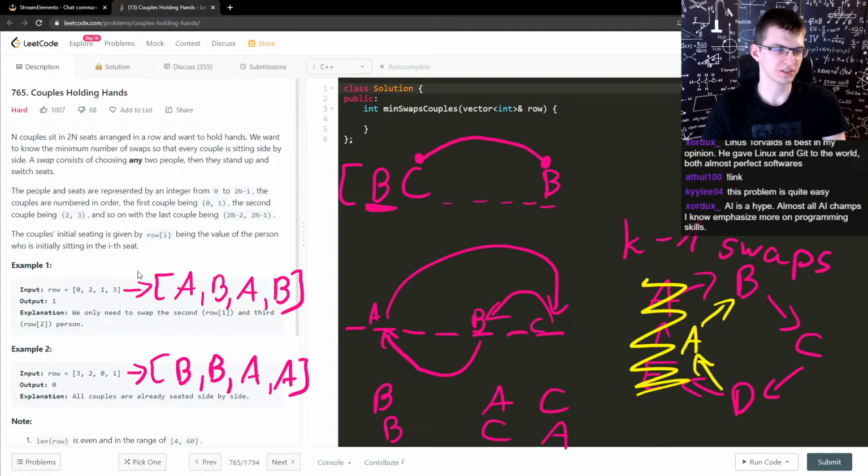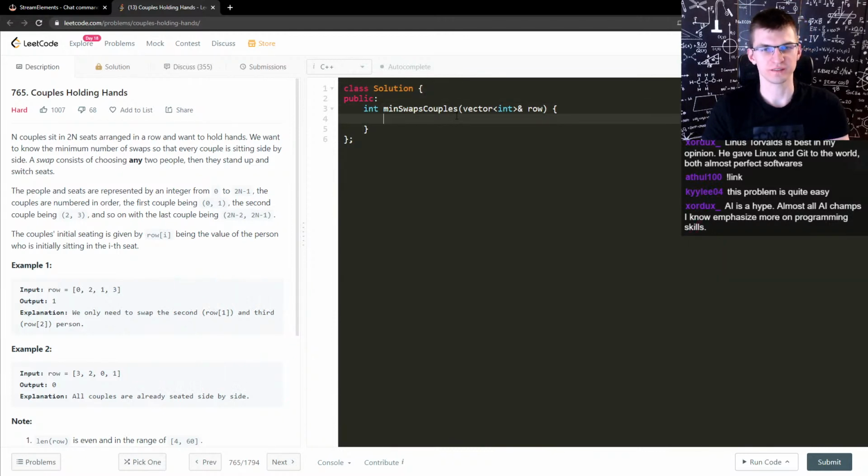I'm sure it will work on samples because samples are just so small. Okay, let's try. I will change the name of this array into A. Did I give you a proper link? I did.